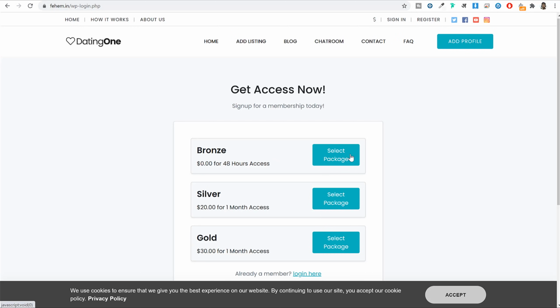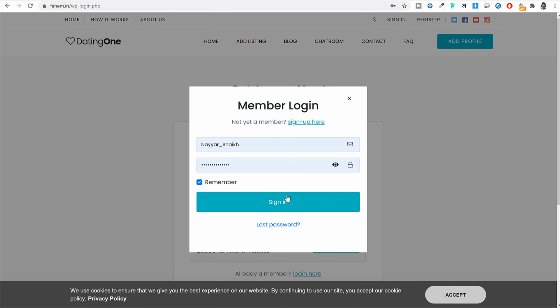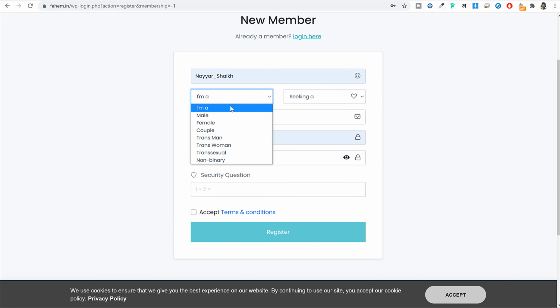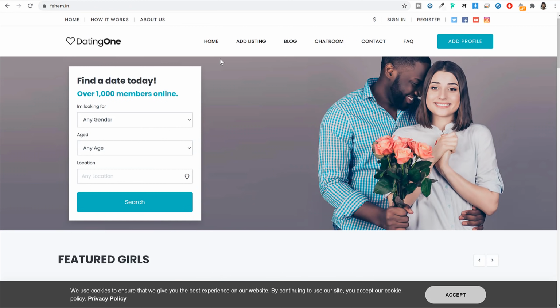Suppose you select the bronze plan, you can click on select plan. Then you have to log into this website, or if you have not already created an account, you can click on this link, sign up here, and now you can create a new account. So you can enter your name, your gender, what gender you're looking for, and you can enter this option. As you can see, this is working pretty good. We don't want anyone coming to our website and contacting any members. First they have to create an account, and only then they can contact any member.